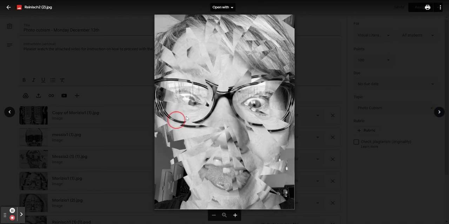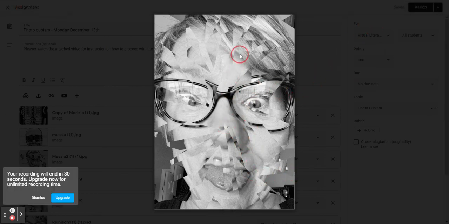Here's another one similar to the one with Mrs. Maurizio, where they were doing the rectangular selections, but they did the same thing here with Miss Reinish, but they were doing it all with triangles.